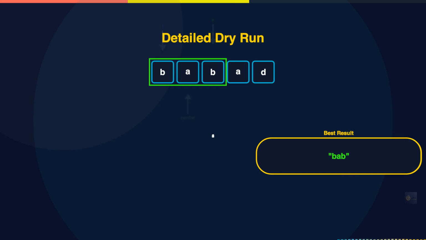Next, we move to center index 2, the letter B, odd case. Left and right start on B. We expand to index 1, A, and index 3, A. They match. We expand again to index 0, B, and index 4, D. B does not equal D, so expansion stops. The palindrome length is 3, indices 1 through 3, which spells ABA. It ties our current best length of 3. We finish scanning all centers. The longest palindrome length is 3, and we return Bab from start 0 to end 2.